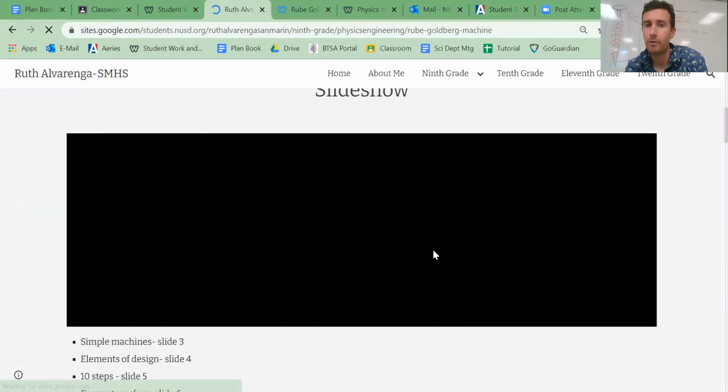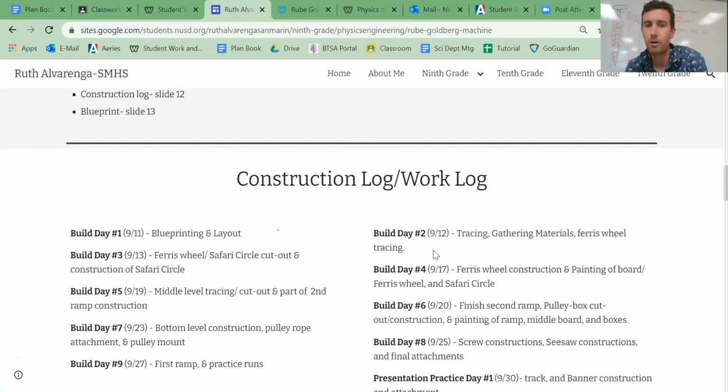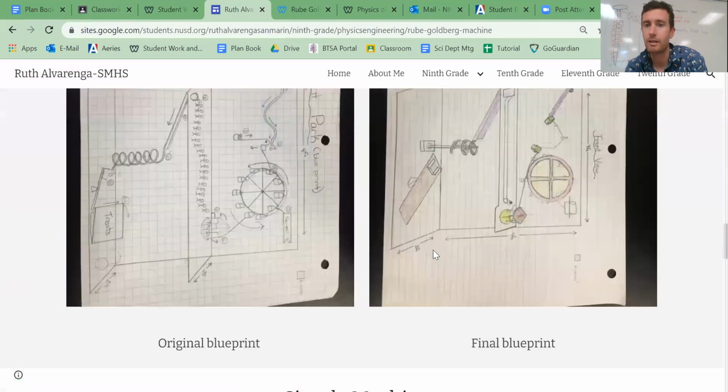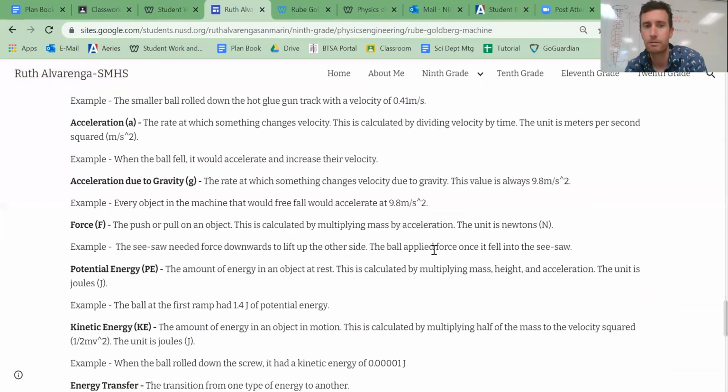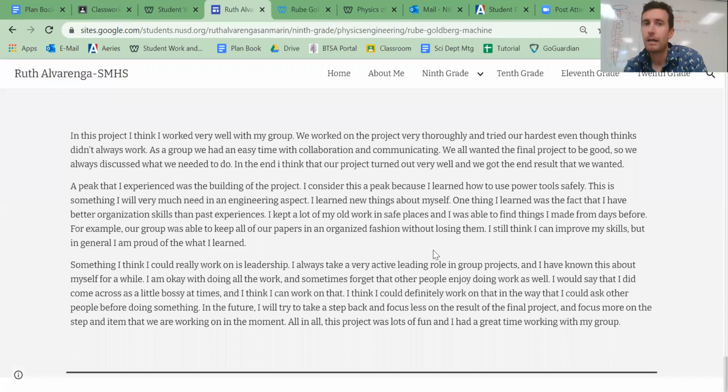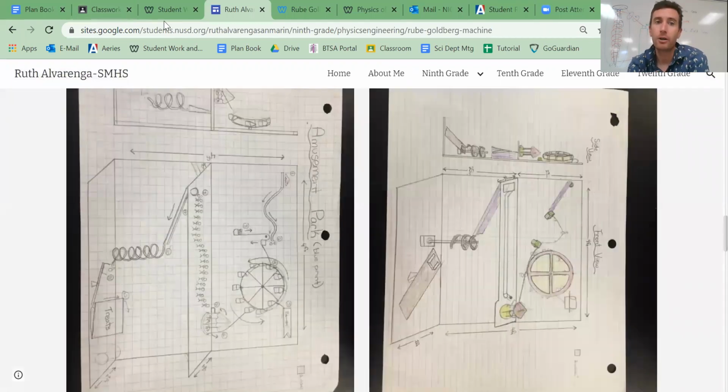So great job, Ruth. She includes a slideshow, construction logs, schematics. Oh, nice work. This is really well done. Cool. Okay, so that's where you're going to go.